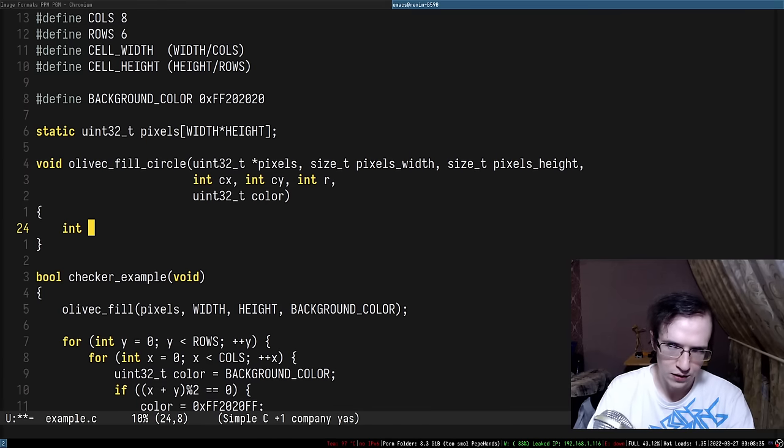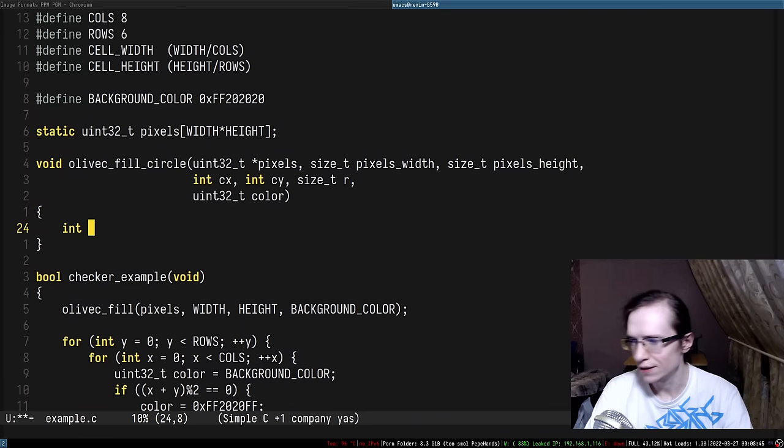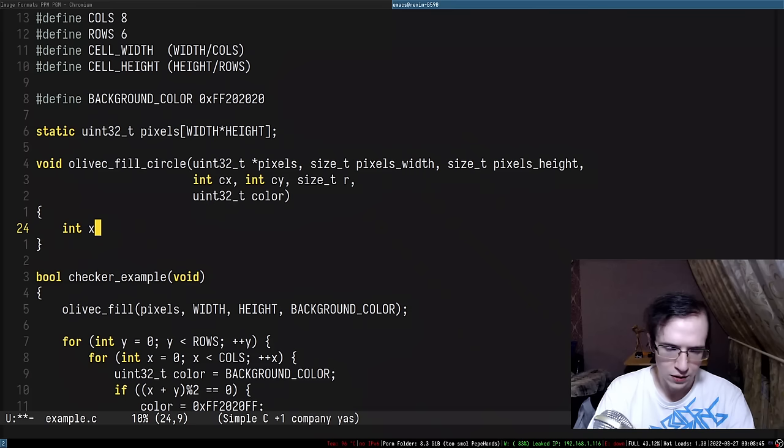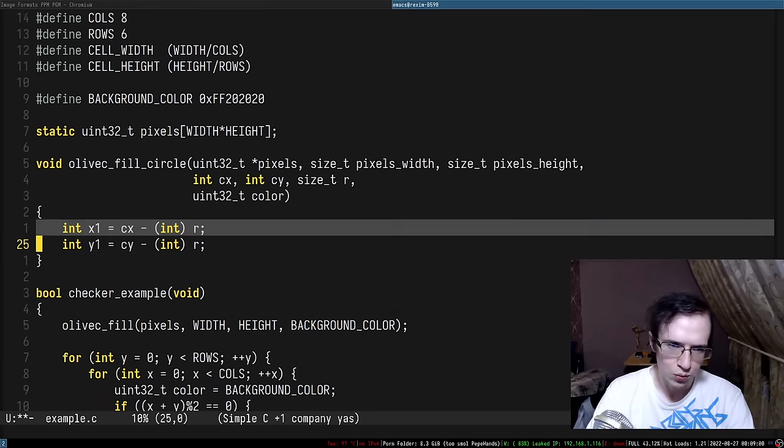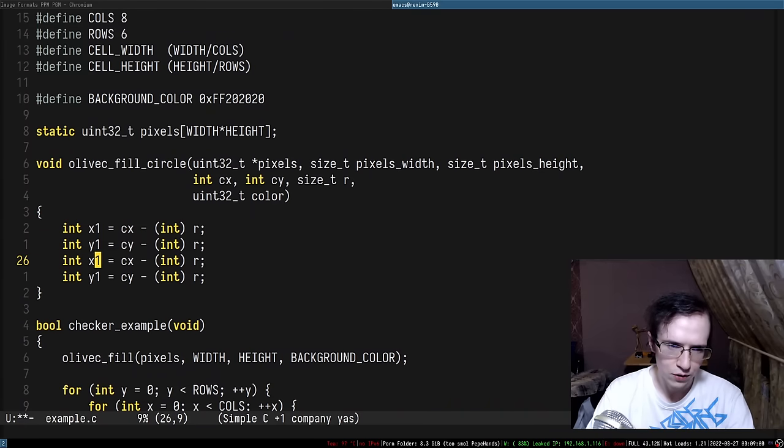We'll probably need to define something like, interestingly, I think I want to make it size_t to indicate that it cannot be negative, right? So we're going to have x1 equals cx minus r, right? So I'm going to put it in here, and this is y. And here is going to be 2, but instead of minus, it's going to be plus.